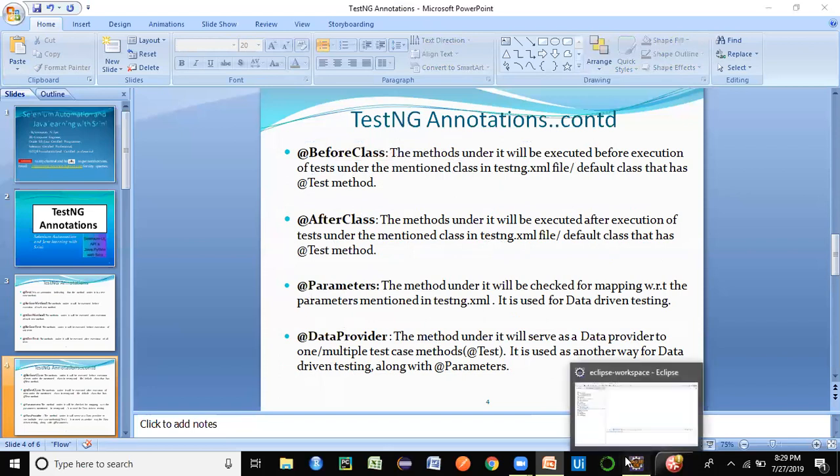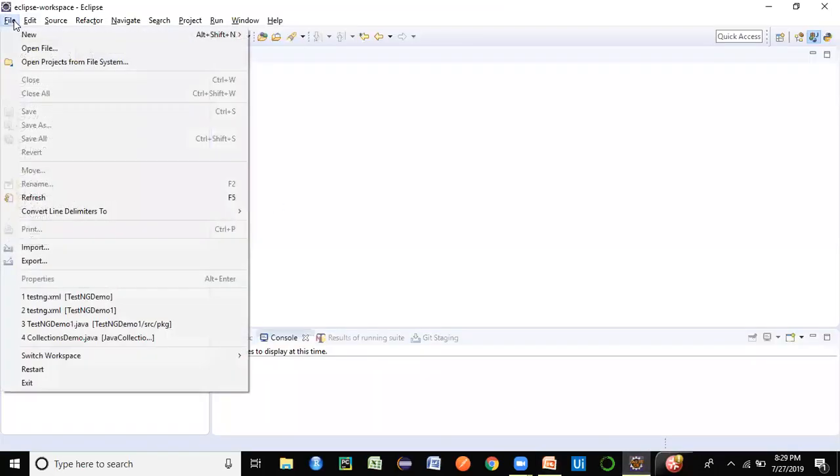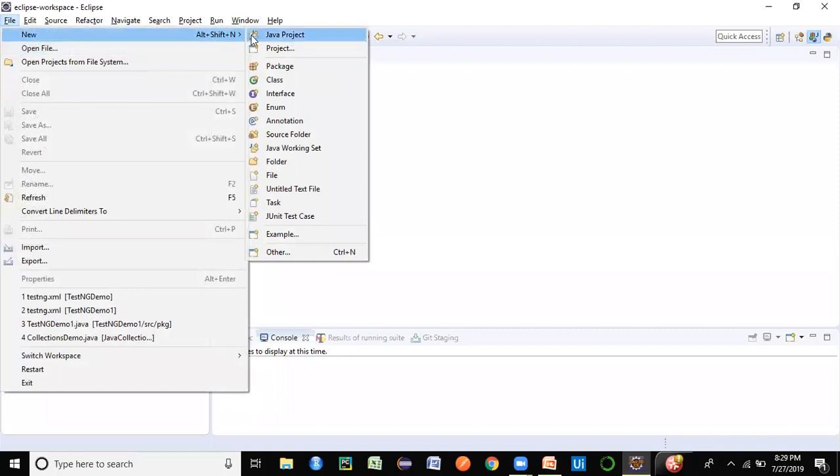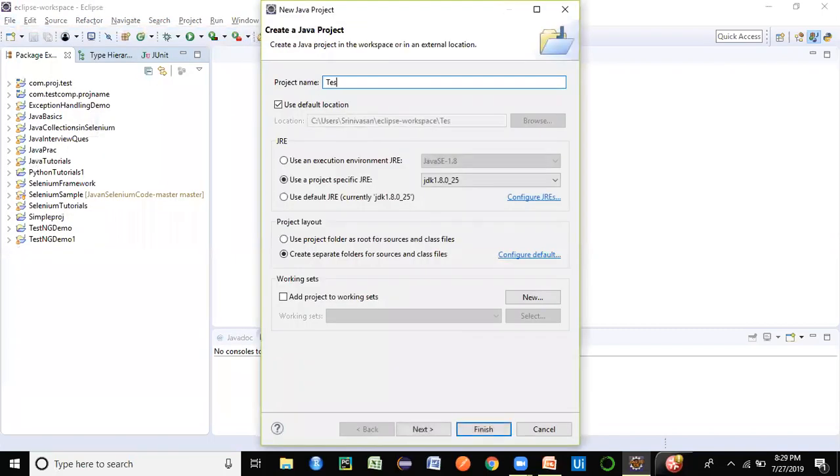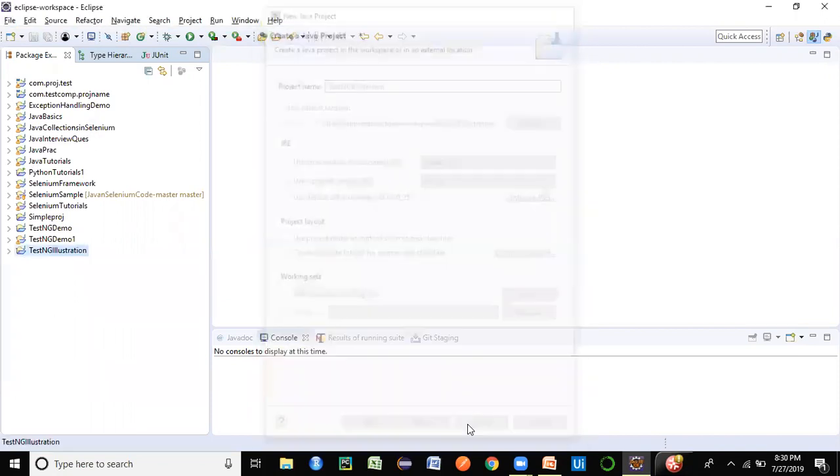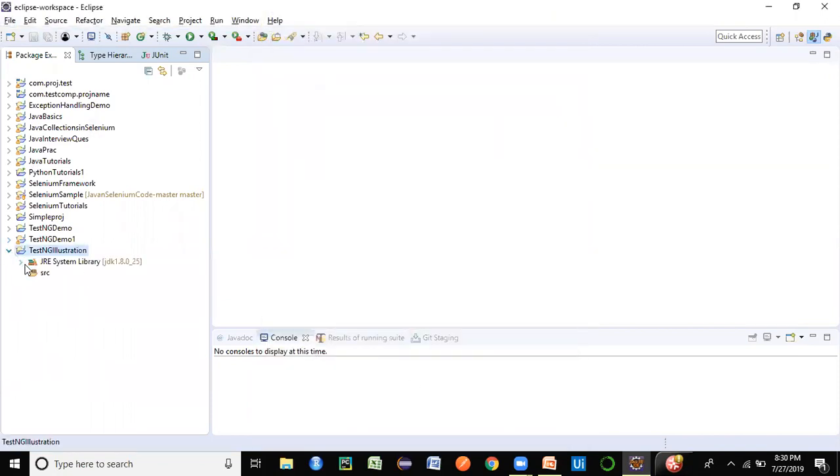Now let's jump on to the practical part. I'll create a new Java project. We'll just call it testng illustration, and let's click on finish. The first thing is that we should already have testng installed. You can look at my previous video on how to install testng in Eclipse, and we have to download the testng jar as well. I've assumed that you have done these prerequisites before watching this session.